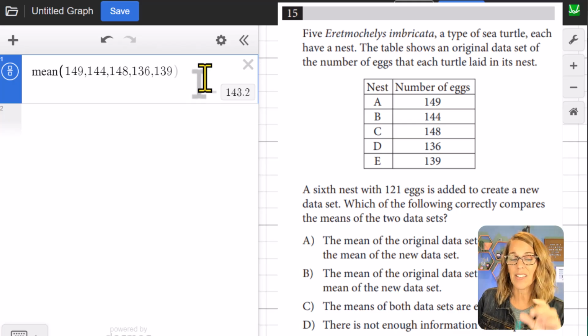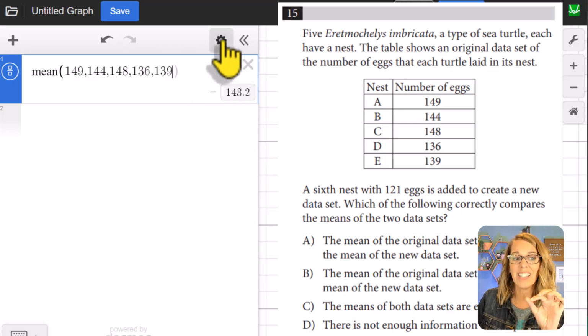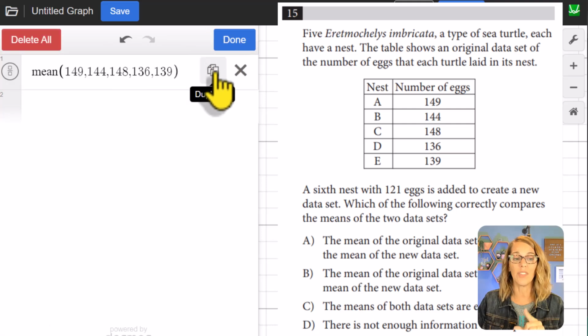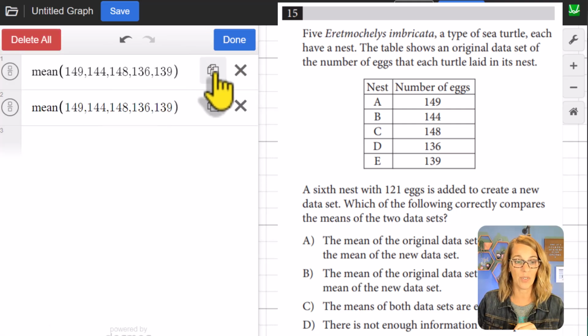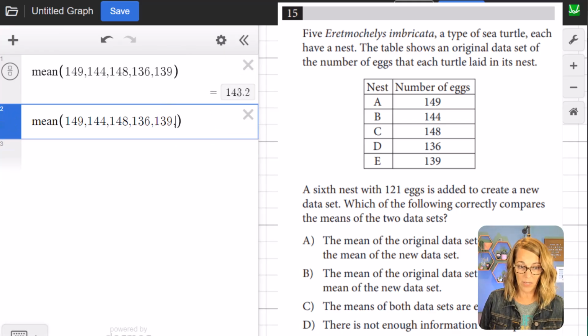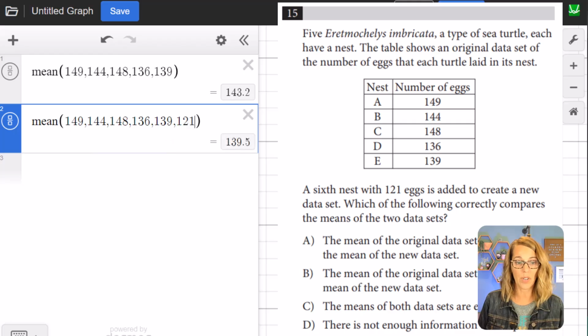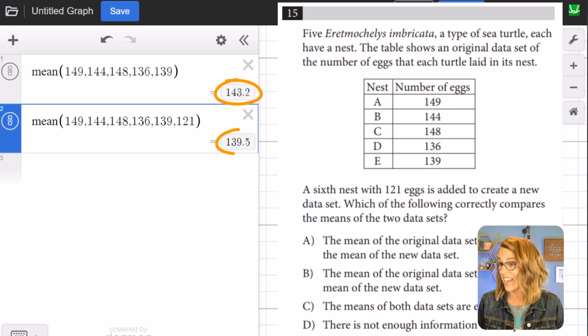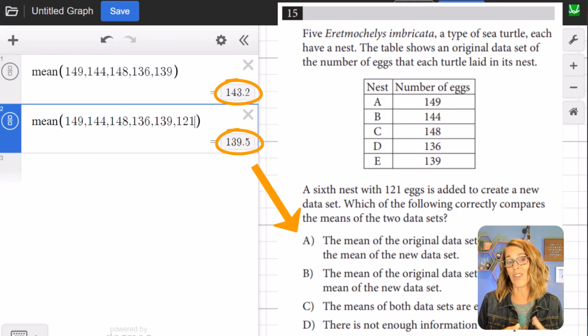I want to keep that, so all I've got to do to duplicate is to click this edit list gear, and I'm going to choose this duplicate key here. So I'm going to duplicate that, and then I can do done. And I want to change the second list to also have, so I'm going to do comma 121. And now I can see that the original data set had a mean that was higher than the second data set. So our answer here is A.